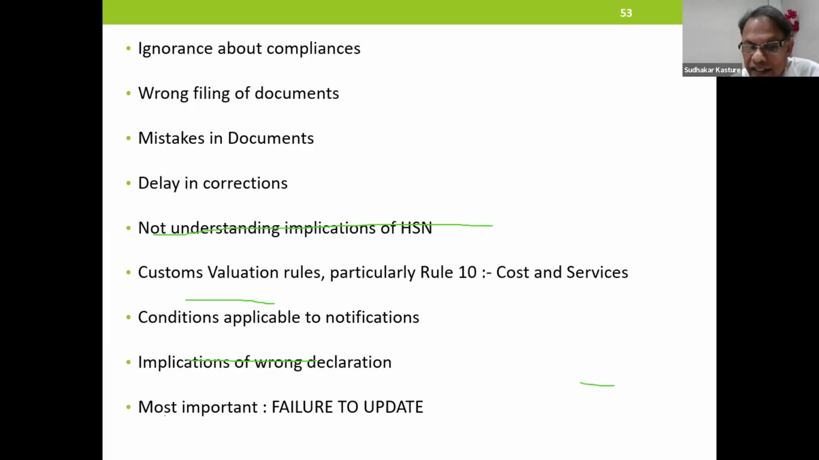Implications of wrong declaration, and most important, failure to update. We never update ourselves. We always look at somebody else to give the information to us. And if we find it is worth considering, then we'll look at it. Otherwise, we always wait for somebody else to give me this. I always give family examples. Your child is going to school. You care for the child. You don't leave everything to others. Same way, your business, you must take care of these kind of things.